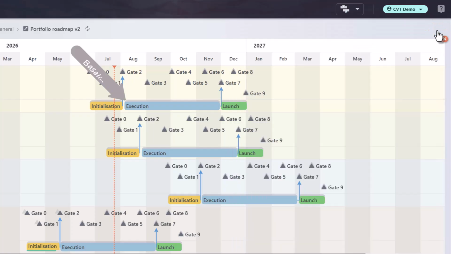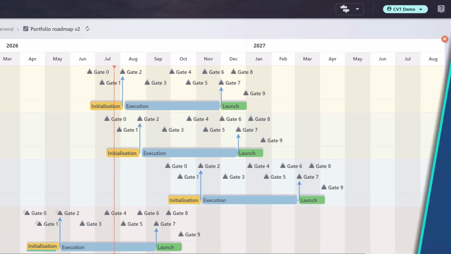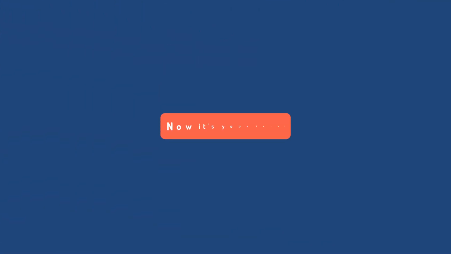To see your baseline on the roadmap, check out our tutorial on displaying baseline dates. And that's it. Now it's your turn.